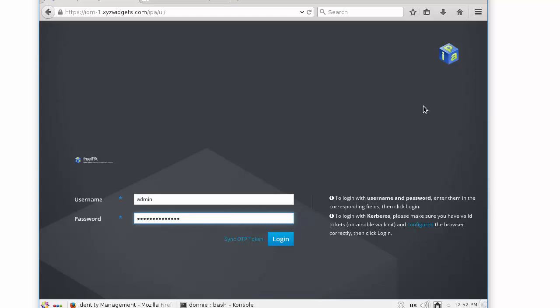And notice too, we can use either username and password, or we can set up for a one-time password, or we can set up to authenticate via Kerberos. But in order to authenticate via Kerberos, you need to configure the browser to handle that. So we're not going to do that right now. We're just going to go ahead and log in via username and password the normal way.